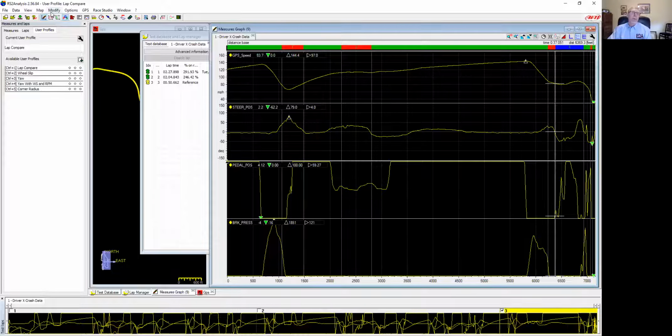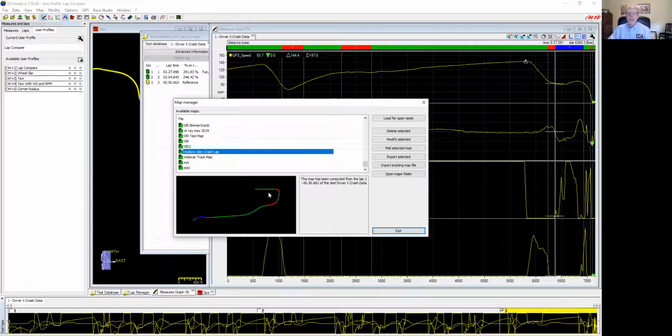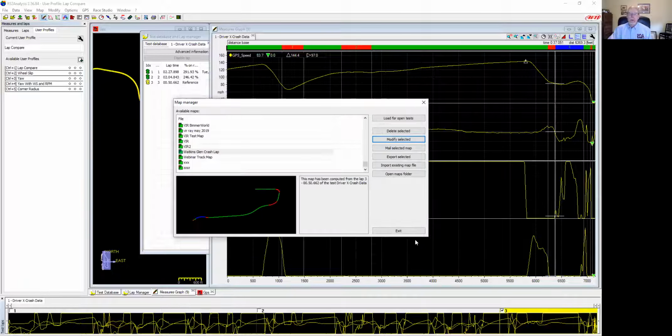Well, I'm going to show you something here. I'm going to go to map and map manager, and I'm going to scroll down here. So what I did is I created a map just for this crash lap. And what I did is, if I click on modify select, I don't know if it'll show up there. But bottom line is, since it's an open, not a closed map, I chose open. So just like you would do with a hill climb, that type of thing. And that allowed me to basically make this lap my reference lap.